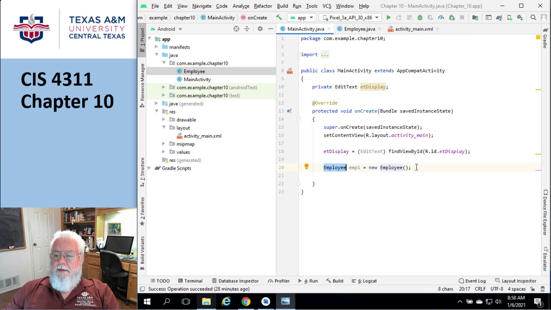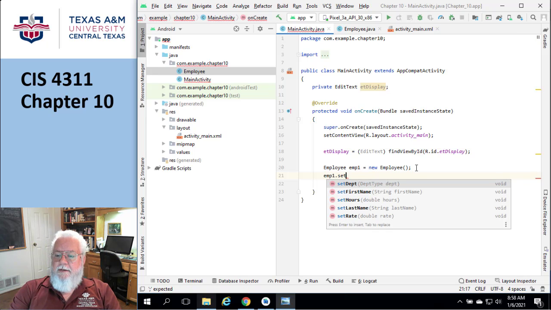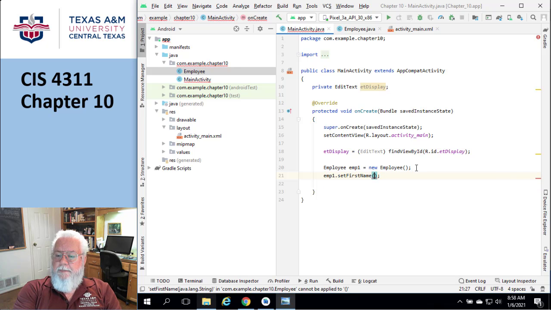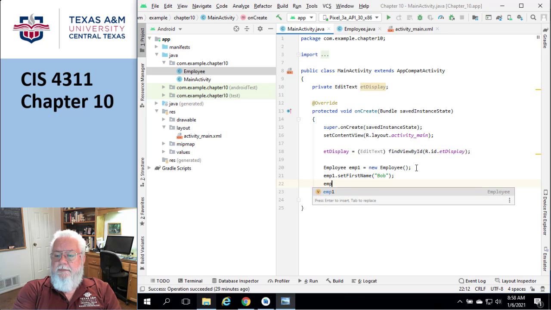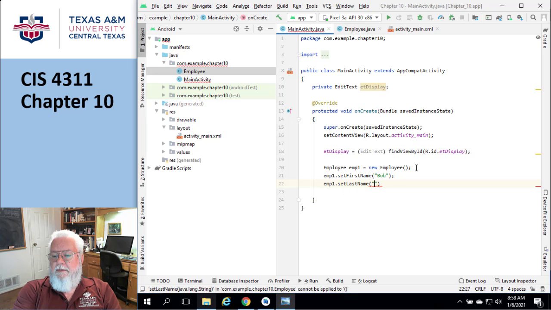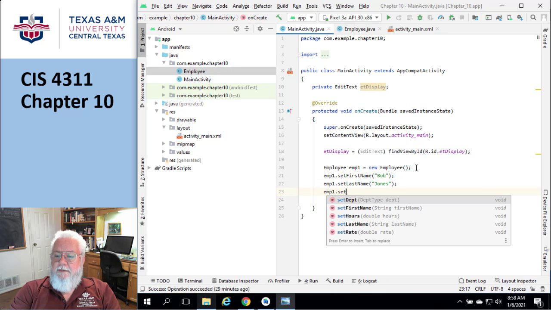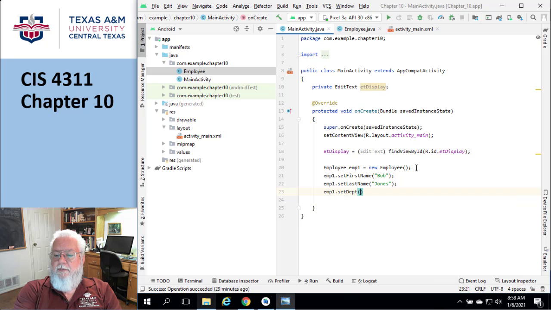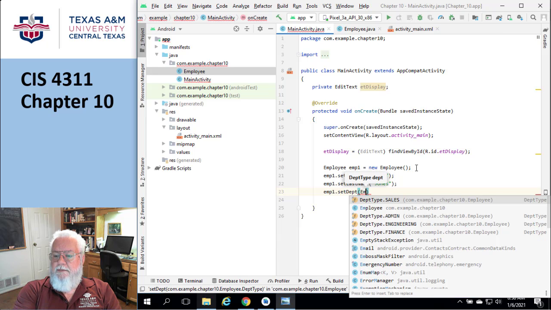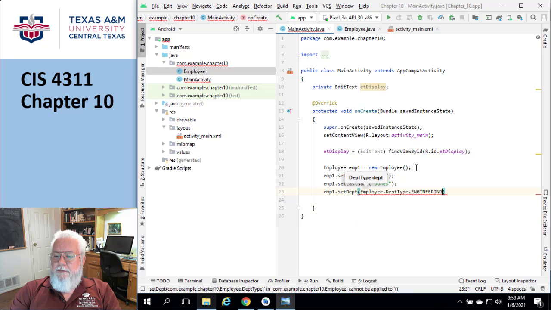Now one of the things you can do is go in here and say, I want to add some data to this thing. So I want to do a set first name, and it's going to be Bob. And then I want to do set last name. I don't know, Jones. Imp1 set department. This one's a little weird. I'm not going to explain exactly what it is, but that's beside the point. He's going to be in engineering.